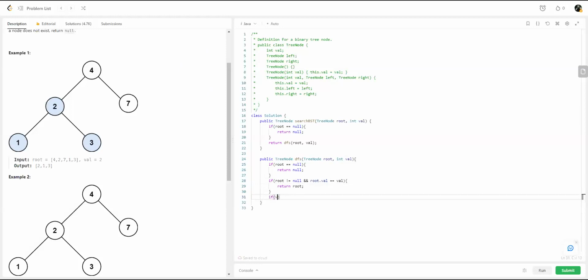So say that if val is less than our root's val, then we want to check on the left side. So we'll return DFS, and I'll give it root dot left, and I'll give it our val. So it's going to go on the left side if our val is less than the current root that we are dealing with. If not, else it should return our DFS on the root dot right, and then val.